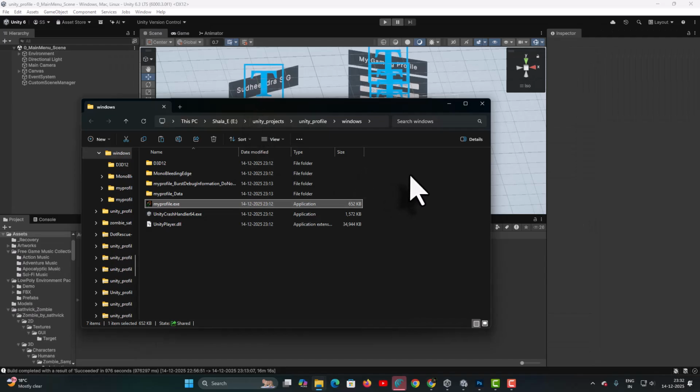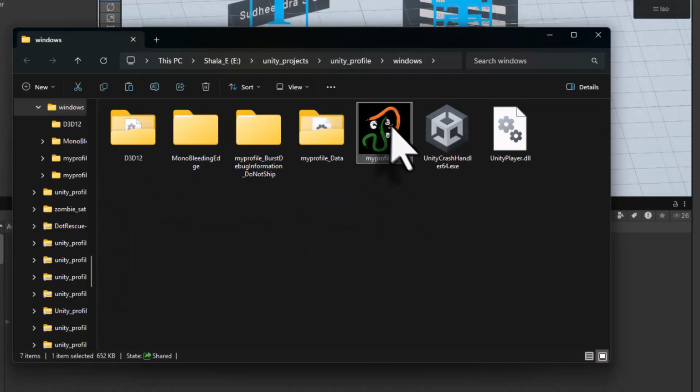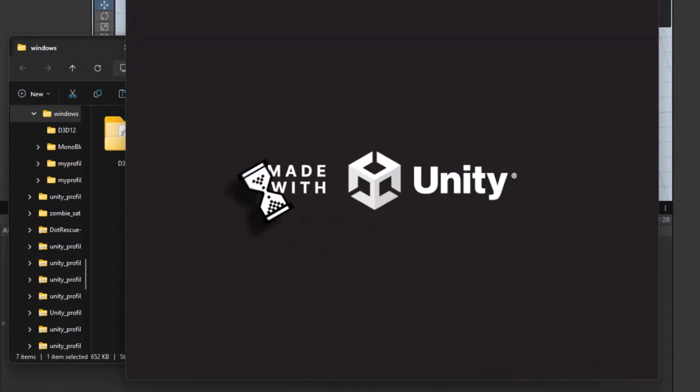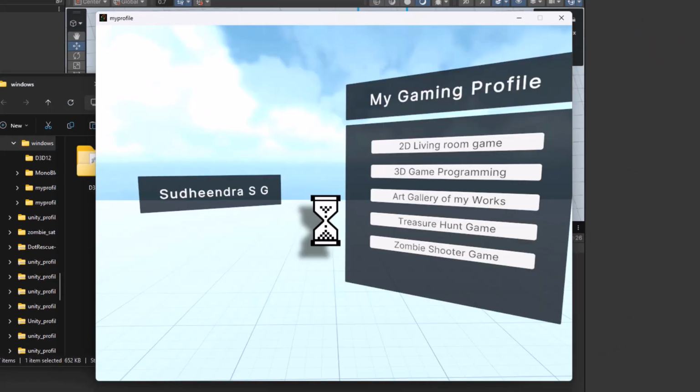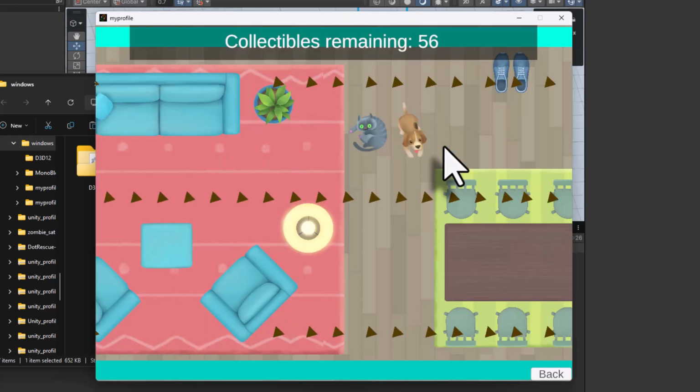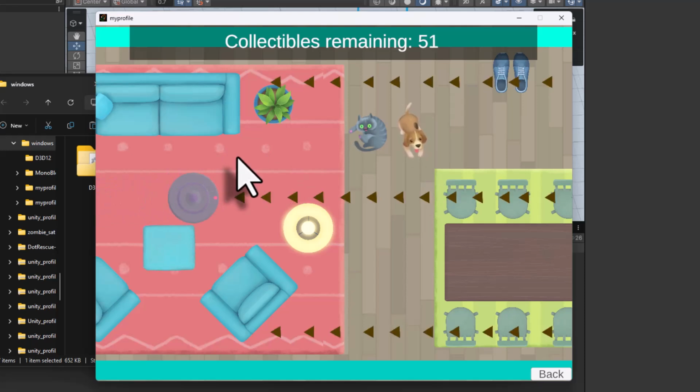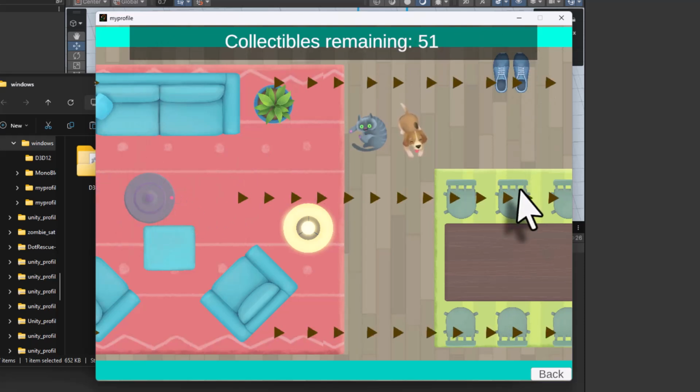Now once the build is complete, you can see my profile.exe has your own logo as icon, and if you just double click on this, you see the Made with Unity screen, and after that you have your profile opening here. Say I can select 2D living room. When I click on it, you have this 2D living room game and I can move, and the only thing is you can see my player is getting cut. My game is actually not correctly scaled to my screen size.